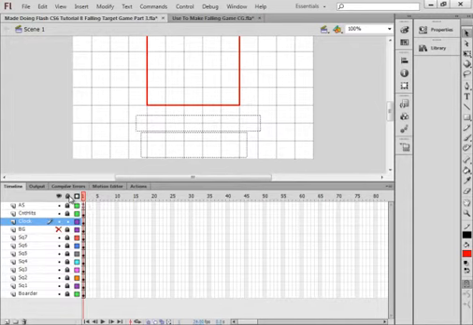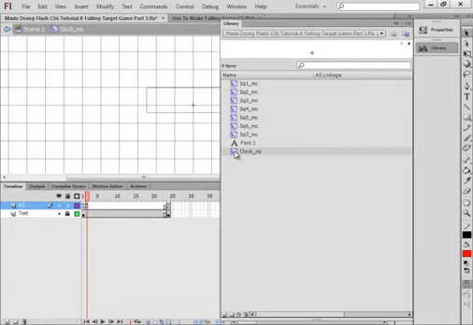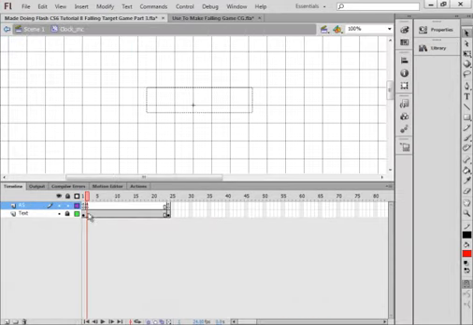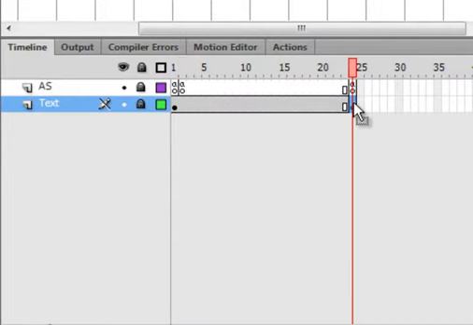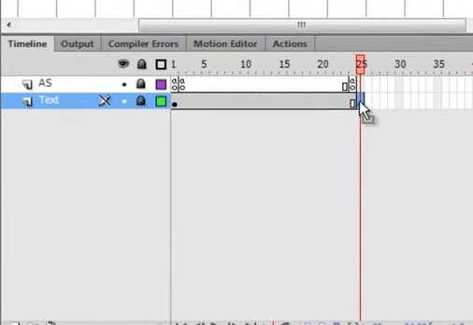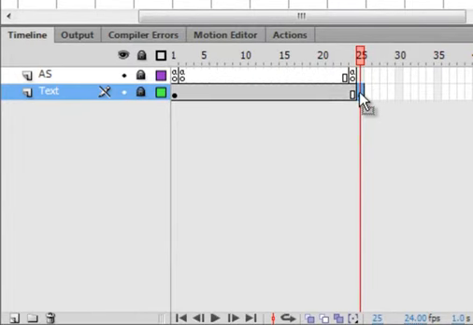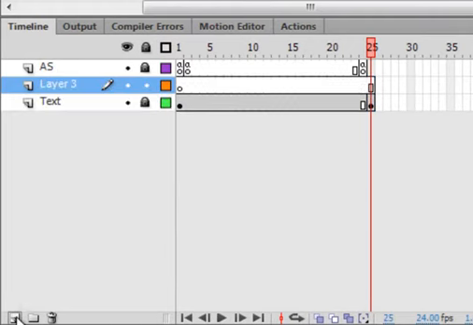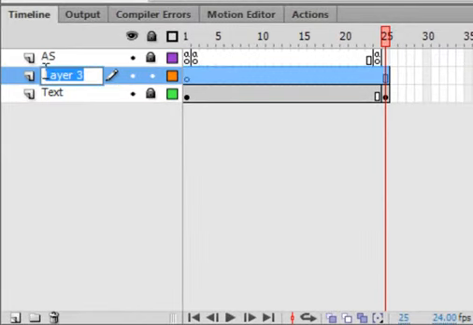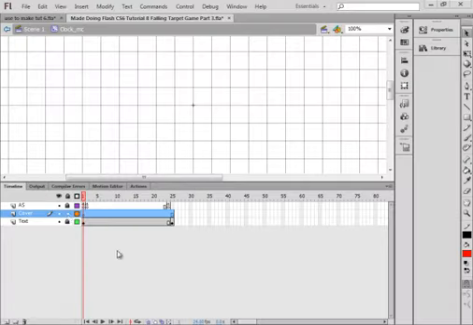So make sure all the layers are locked. Open up the library panel, find this clock movie clip, open it, and lock all those layers. Click on this text, get that fuzzy square, drag it over, and insert a layer. Call it cover, C-O-V-E-R. Make sure the cover is the only layer unlocked.